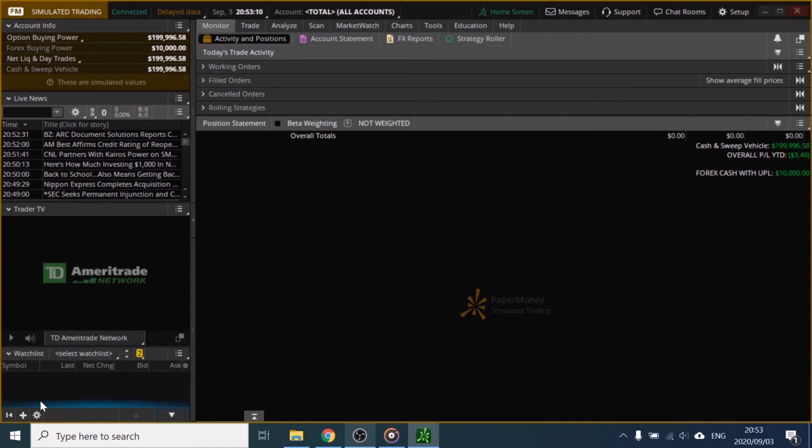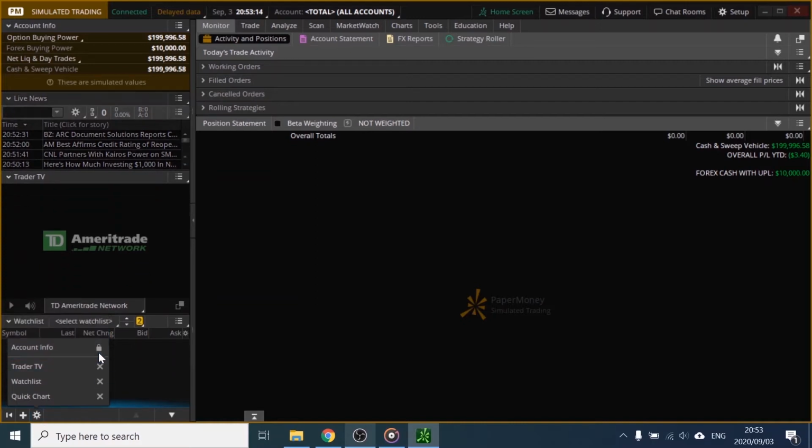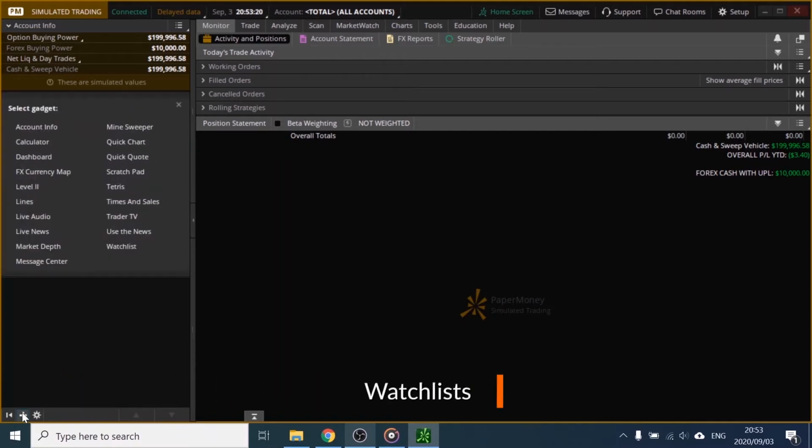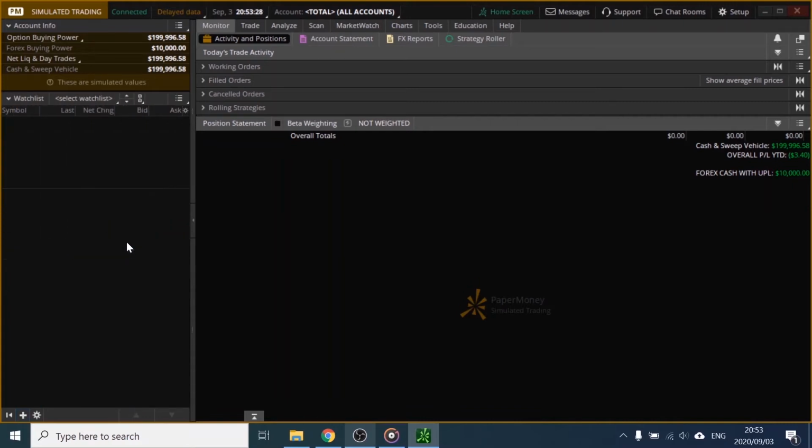To remove the current widgets, click on the cog icon at the bottom of the screen and clear the widgets. To add a new widget and see the available widgets, click on the plus symbol. For this example, we're going to be adding a watch list. So click on the watch list widget. There are several default watch lists. So let's add a random one as an example.